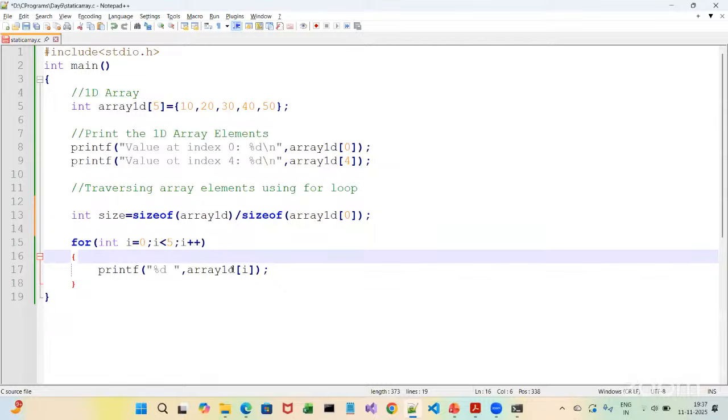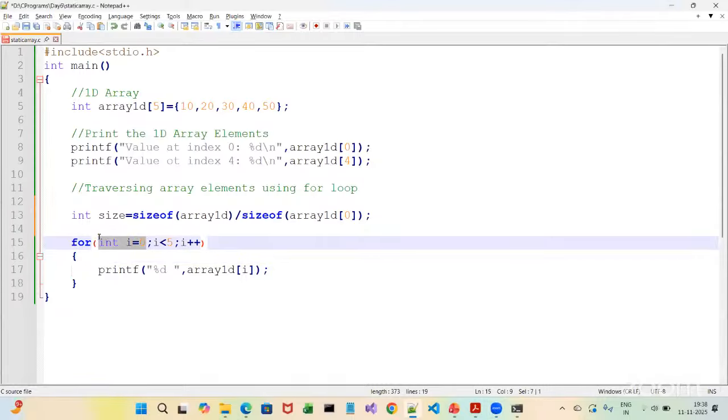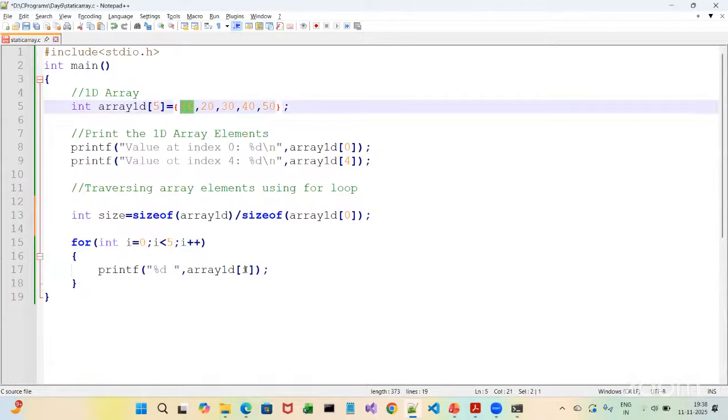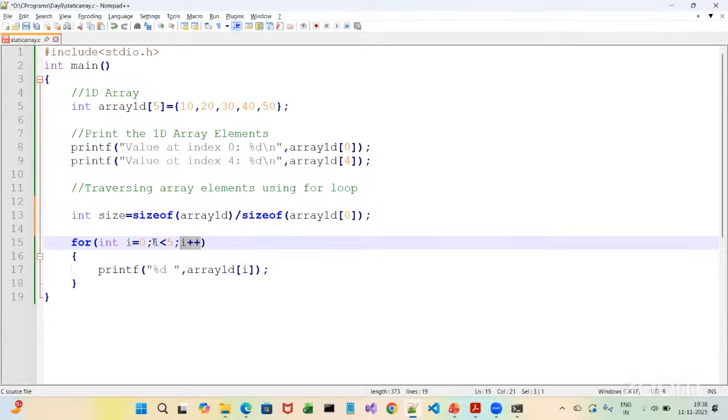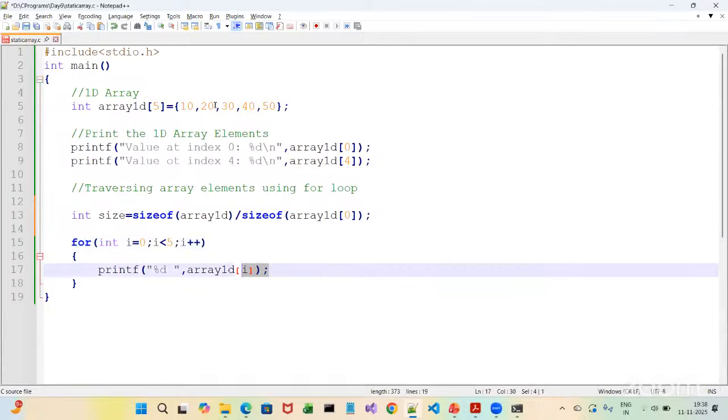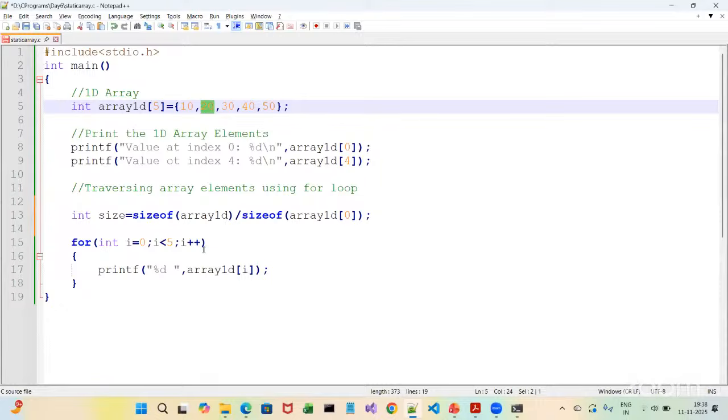Okay, fine. So once again, I will explain. Initially we are starting from int i equal to 0. So the 0 index value 10 is going to be displayed because 0 is less than 5. This condition is true. Then i plus plus, it is 1. 1 is less than 5, yes. So array 1D of 1, whatever value is in it, 20, will be displayed. So this is nothing but displaying the elements from an array.